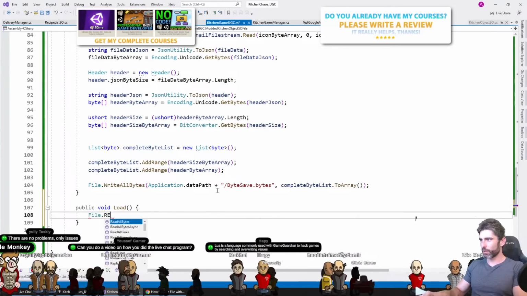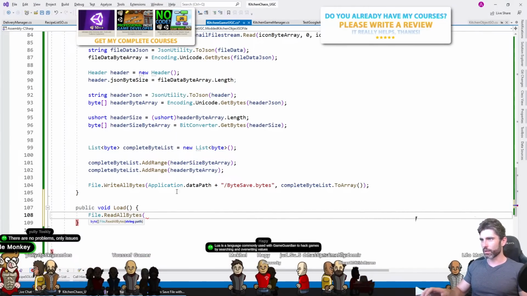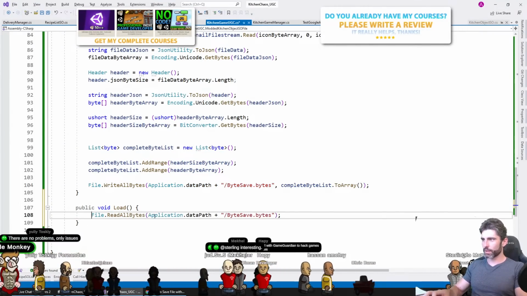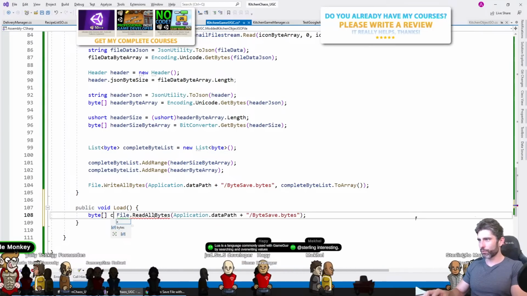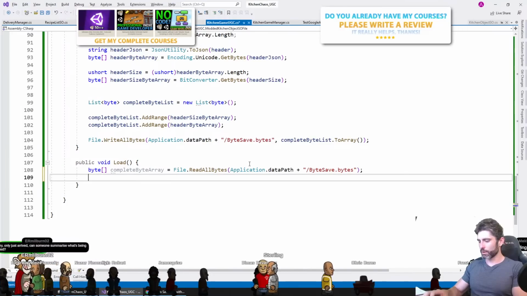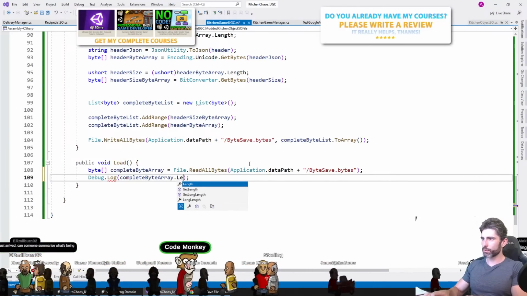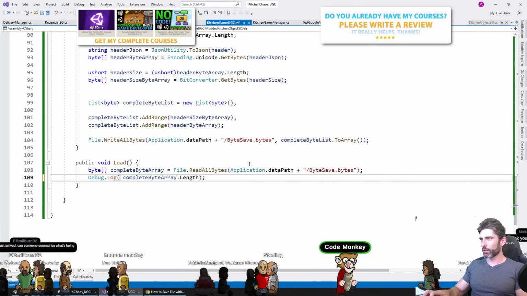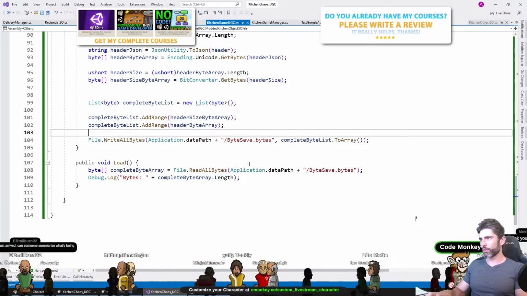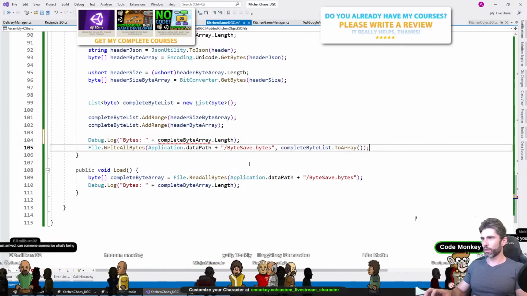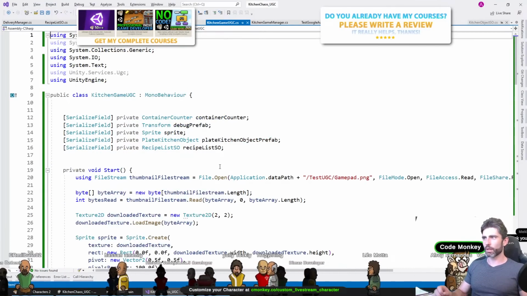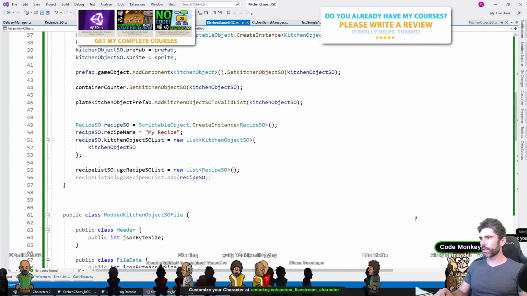Okay, so for the load file.read, yeah, over here, let me use the read all bytes. Let me use the exact same path. Just read that. So this is the byte array for the complete byte array. And yeah, so let me do a debug.log. This one .length. So bytes. Let's do this. And over here, before I save it, let's go to this one .count. Let's do this. Okay, so let me just do a quick test because I haven't tested anything in ages.